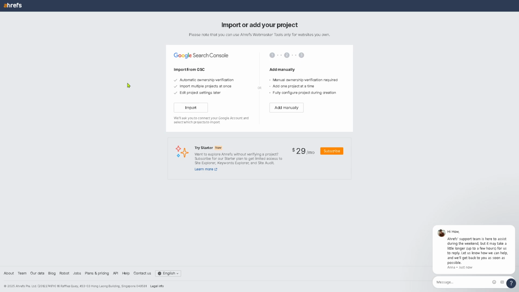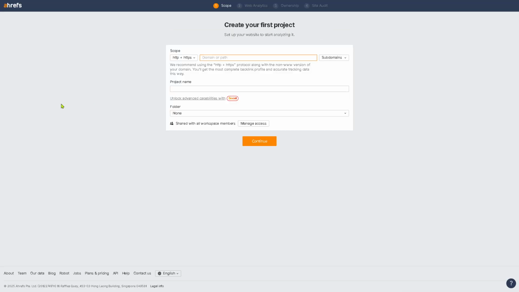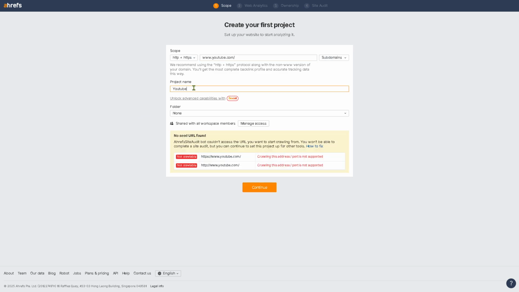Now, if you wanted to import from GSC, so you can have an automatic ownership verification, or you can add manually. Of course, if you don't know what GSC is, just skip that for now. We're gonna add the manual entry for the information so that we can fully configure the project during creation. We're going to add manually, and then what will happen is you need to create your first project. All right. So in this case, we're going to be using something like maybe youtube.com, just for an example. All right. Now, the project name is going to be something like this. Okay. Now, it would provide all the information needed below.